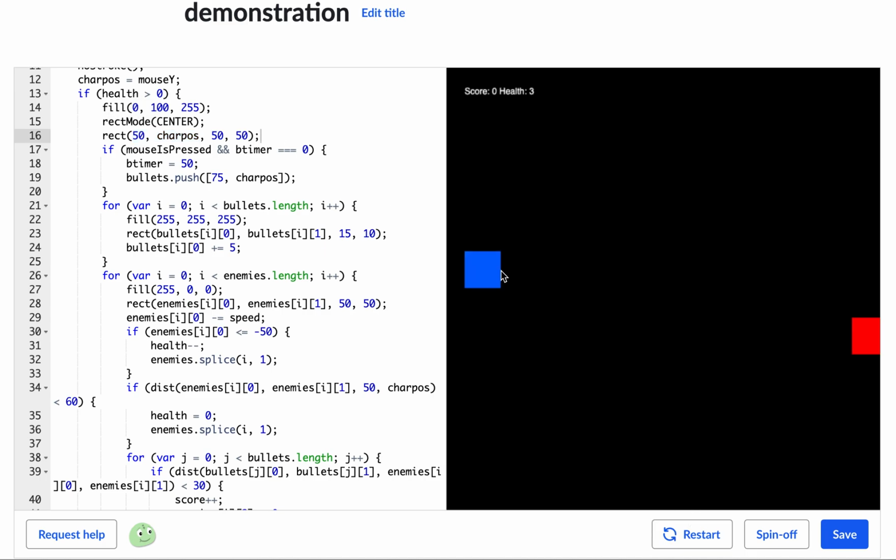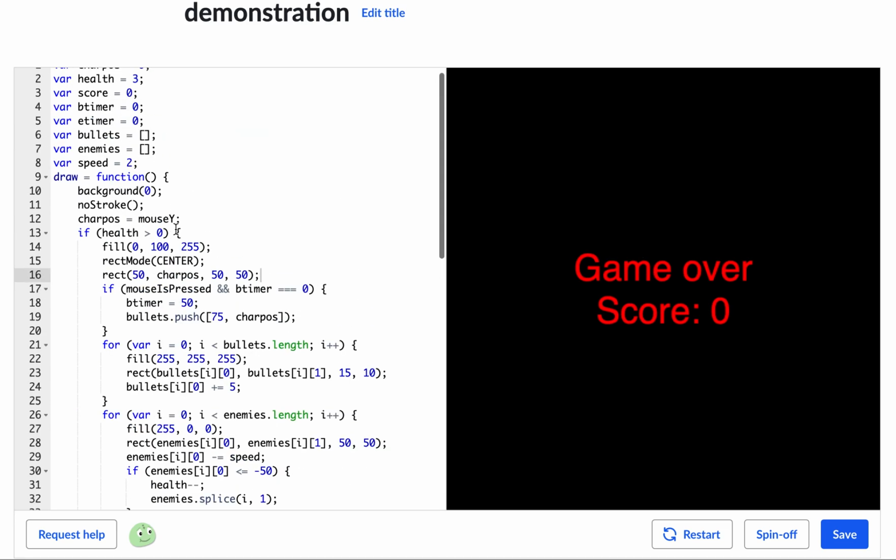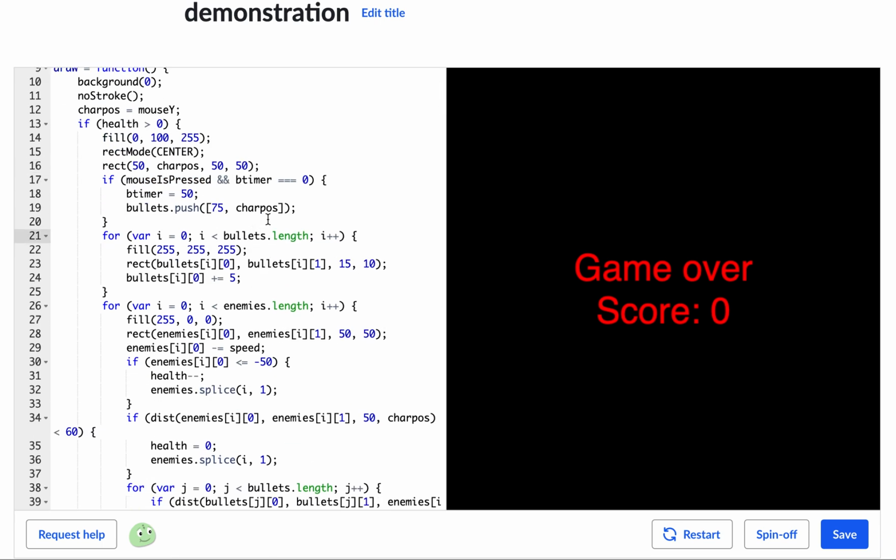So then we draw the character, and as you can see, it's at 50 on the X value and char position on the Y value, which is equal to the mouse value as we set up here, the mouse Y. And the size is 50 pixels by 50 pixels, so it is a square.